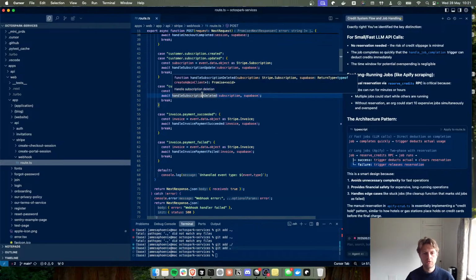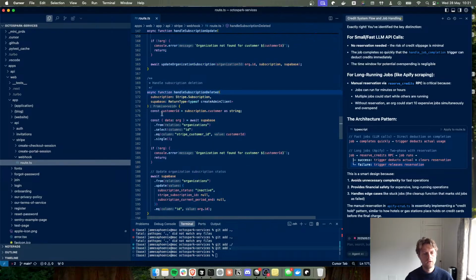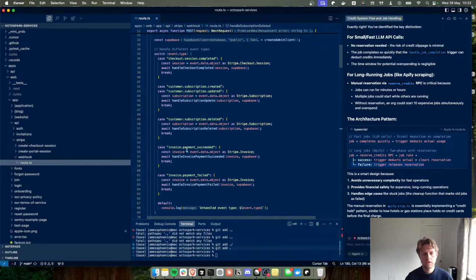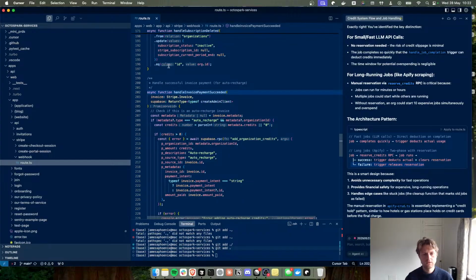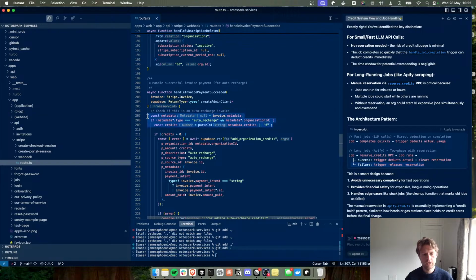And we've also got, let's go back here, handle subscription deleted. What does that do? That finds one with a Stripe customer ID and it will set their subscription to inactive. Yeah, that's fine. And invoice payment succeeded. Oh, okay, so if there's a metadata of auto recharge, there's some custom logic happening here.